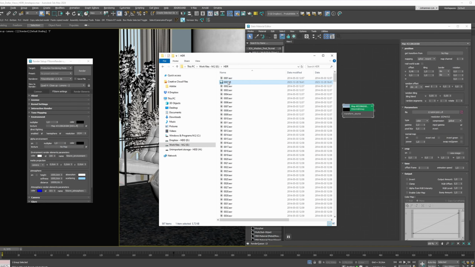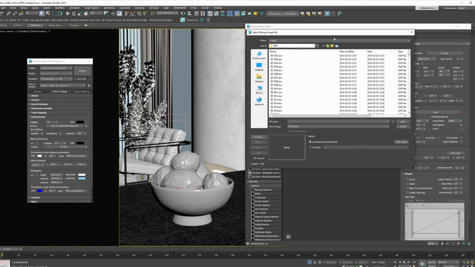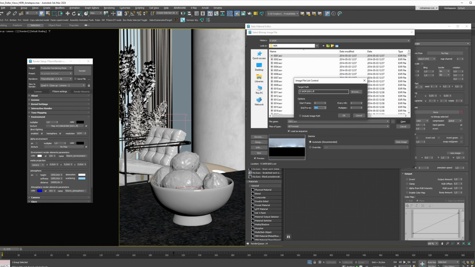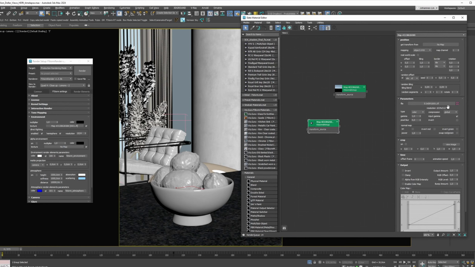So if you don't have an IFL file, for example, I can delete that and create a new bitmap. If I click the first one here and click load as sequence, I will get an IFL file automatically. I can choose how many frames I want, and if it's supposed to be skipping any of the frames or images, I don't want that, so I'll just click OK. What happens now is that this IFL file will apply these HDRIs to my timeline. So when I scrub the timeline, you can't see it here, but when rendering, you can see that it's actually reloading different HDRIs depending on what frame you're on.